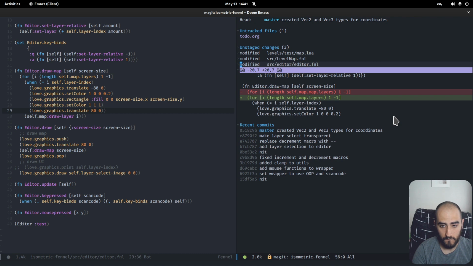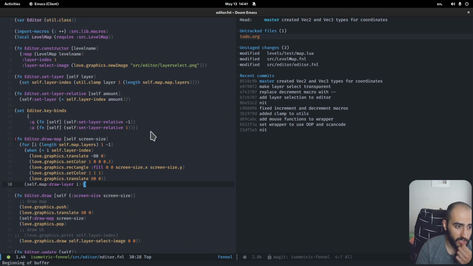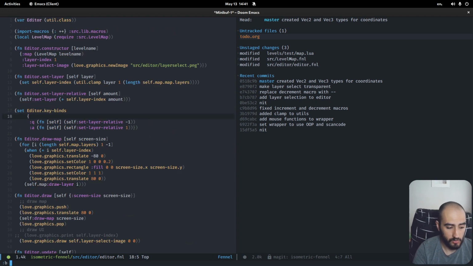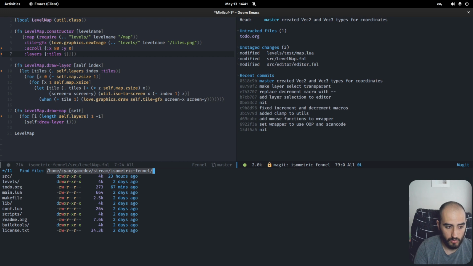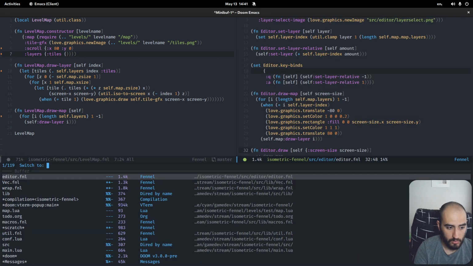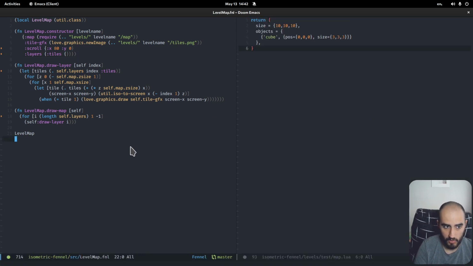Now, on to other things here. So we're back to the editor, and let's go back to the level map here, actually. So I have the test level. What is it? Test/map.lua. Cube here. So what I'm going to do is get some water. I'll be right back.